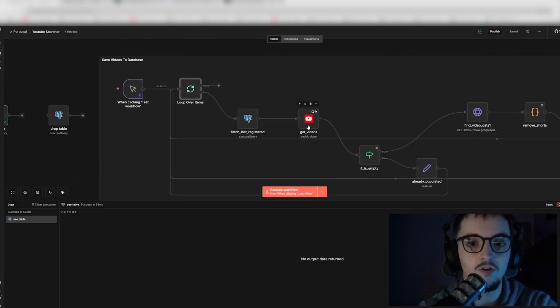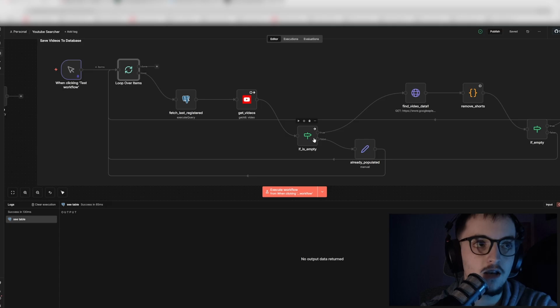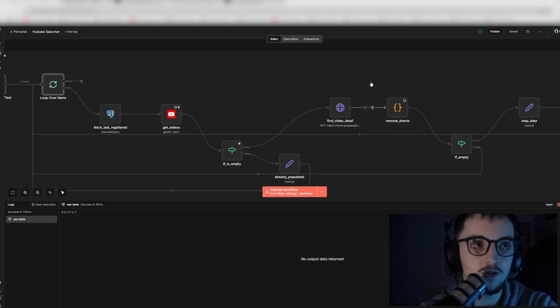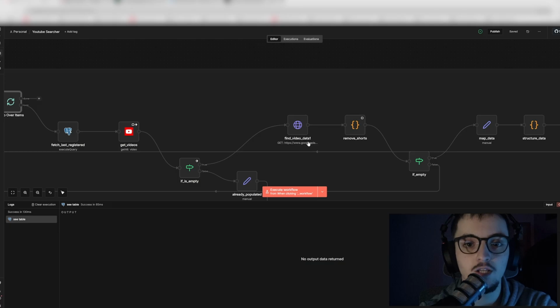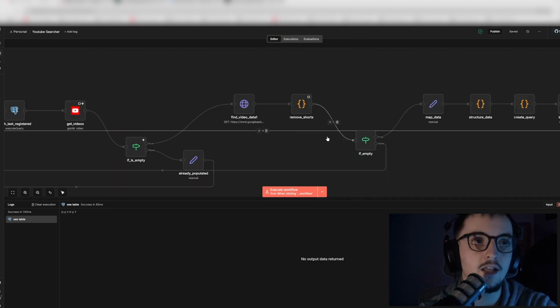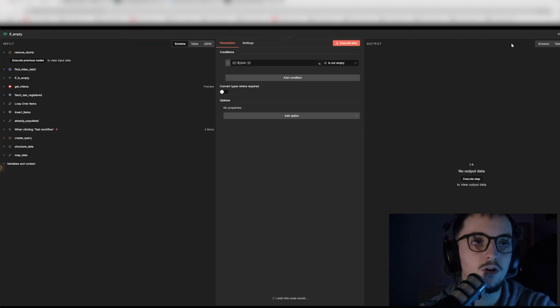This node pulls up videos from the Google API key. Then we have this if branch. If we pull up videos, it will return with these two nodes. We actually select videos. We don't want all videos. We don't want shorts and videos less than 3 minutes. So these nodes do exactly that. And then if it's not empty, we go through. If it was, we go back.